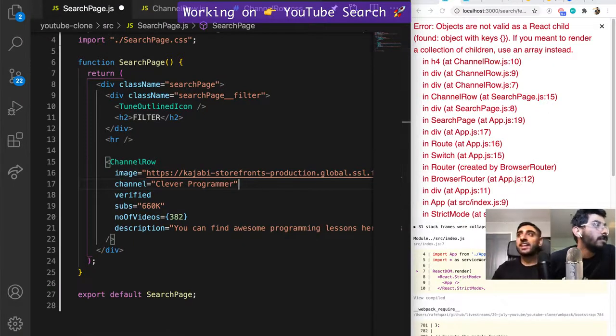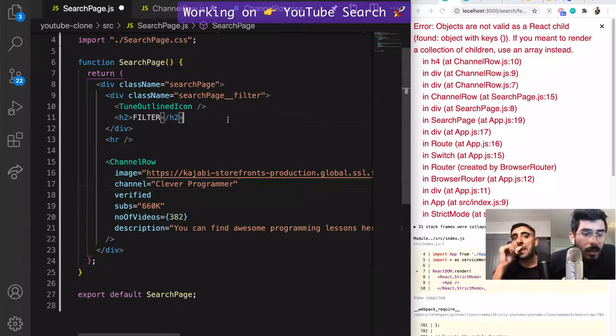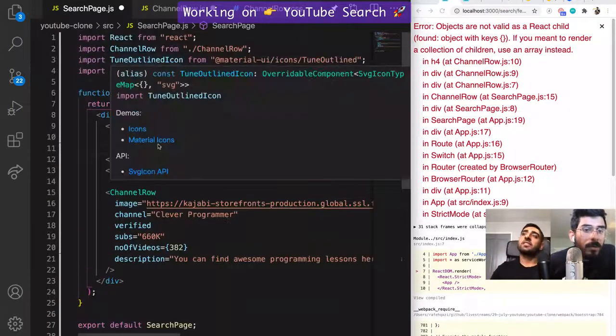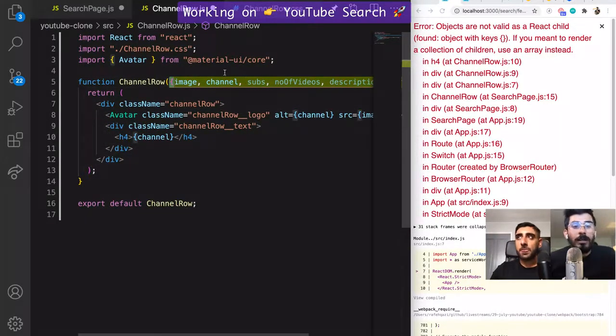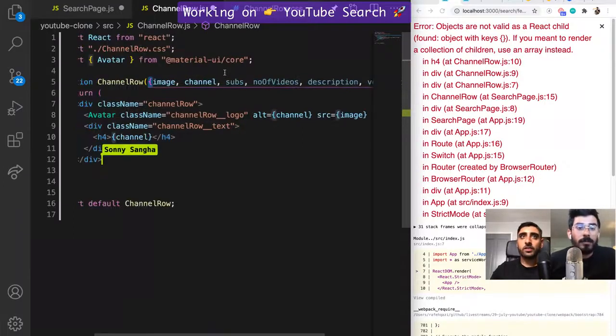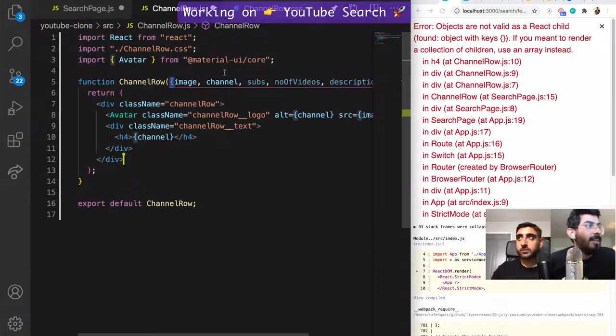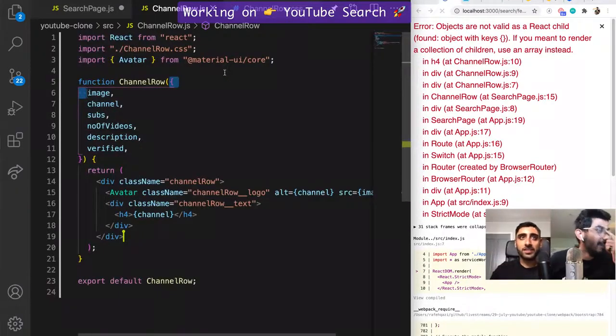Oh, Giri Dazi just figured out the bug. He said, "You're not destructuring your props." Exactly. We weren't destructuring it. In where? In the channel row? Oh, right, remember, you didn't put the squiggly brackets around it. Yeah. Got it. So thank you very much, Giri Dazi, for that.